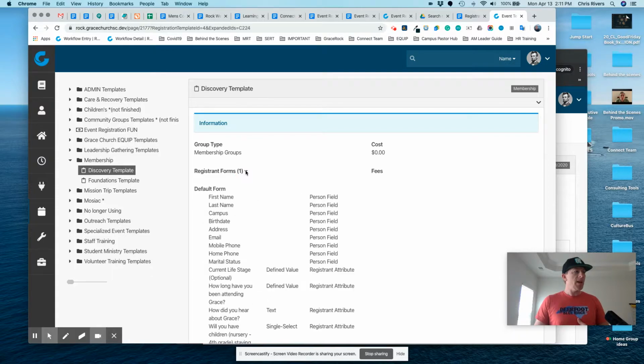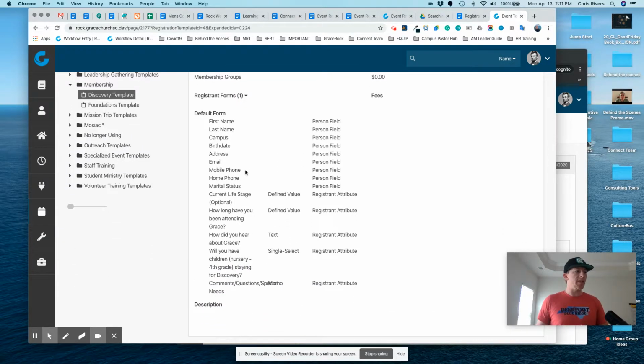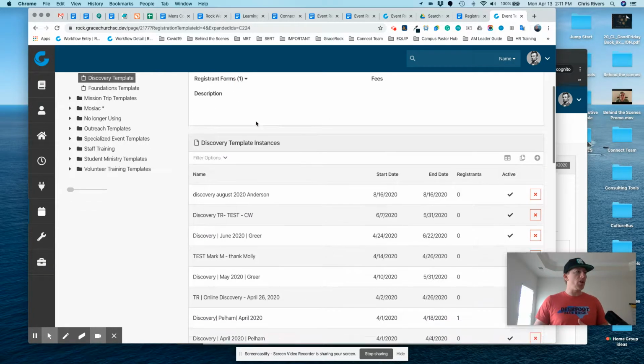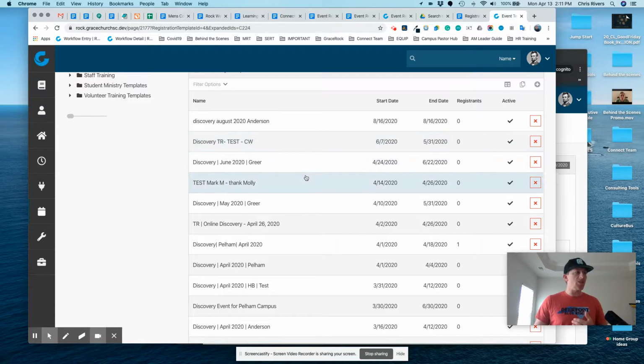When you look at something like this, you'll see that there is a section right here called Registrant Forms. If you click that little drop-down list, that will actually show you the type of things that we're asking on the form questions. If we were to look a little bit farther below, you'll see these are all of the occurrences that use that event template. So you don't have access to edit these event templates, but you do have access to see what's being used. And that's really helpful when we get to the next place, which is the event registration form.